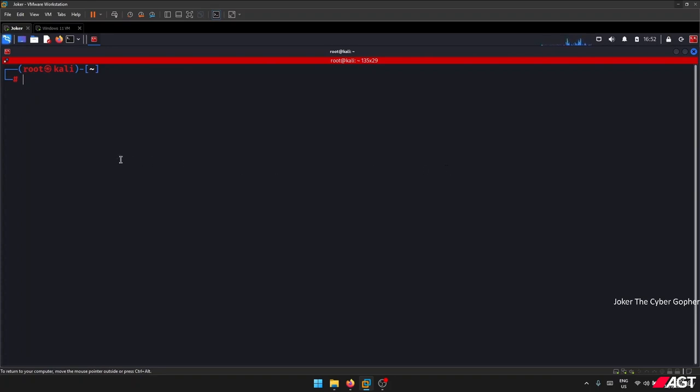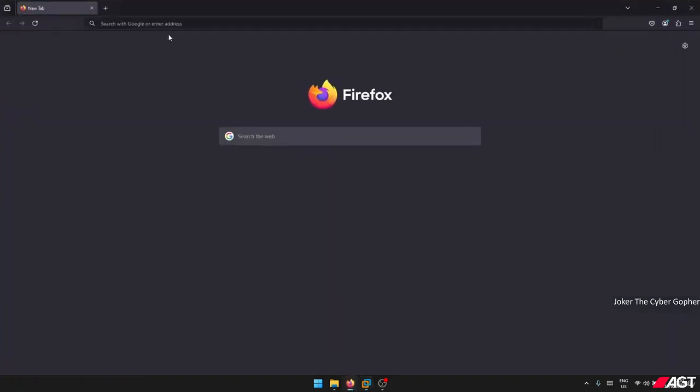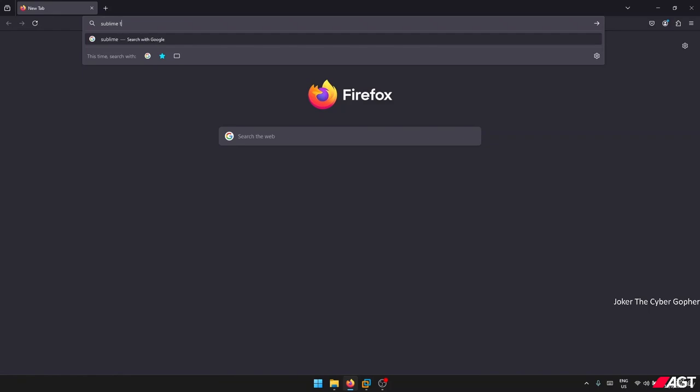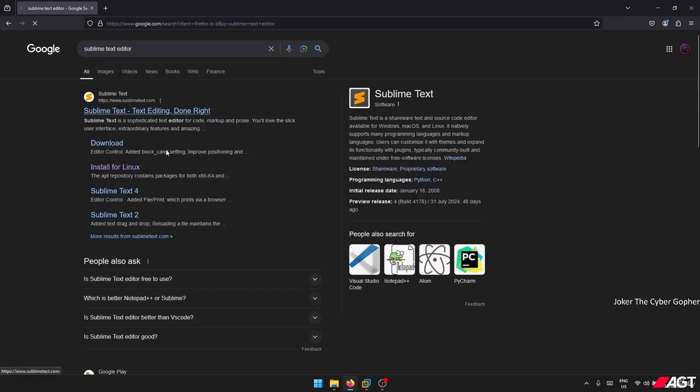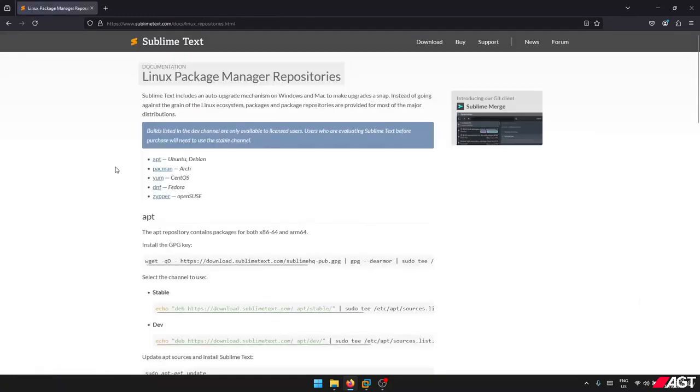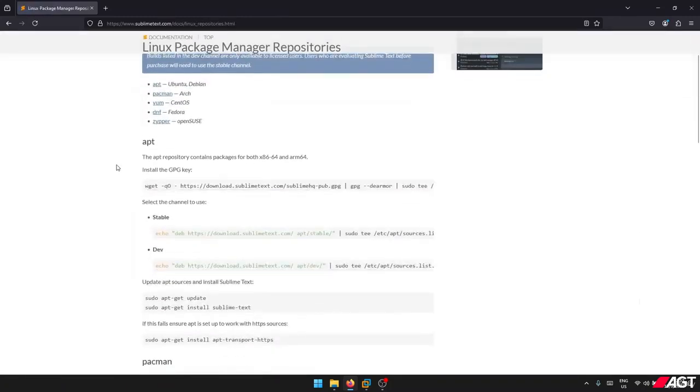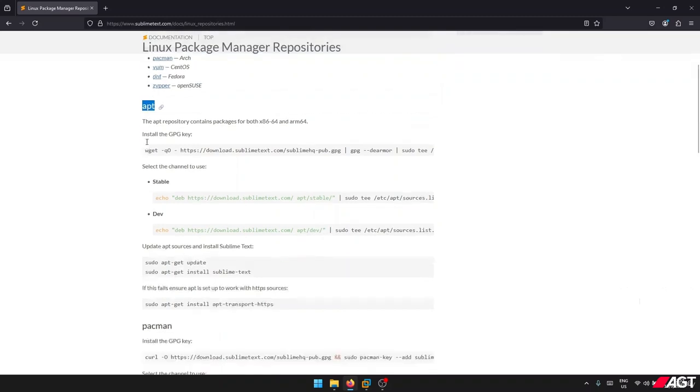You can use your browser on your virtual machine or your host machine. I'm going to use the browser on my host machine. Now I need you to search Sublime text editor. Let's click on install for Linux right here. Alright, and let's scroll down a little bit and come to apt right here, because we are going to use apt in our Kali Linux to install the Sublime text editor.